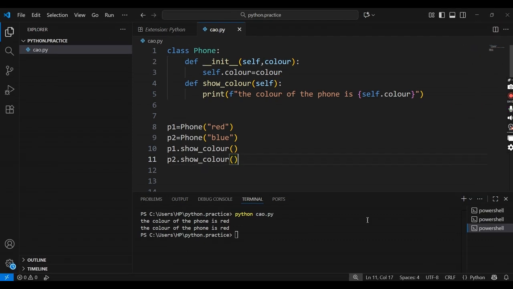Just see it. So the first color is red and the second color is blue. Okay, so that is all the thing.